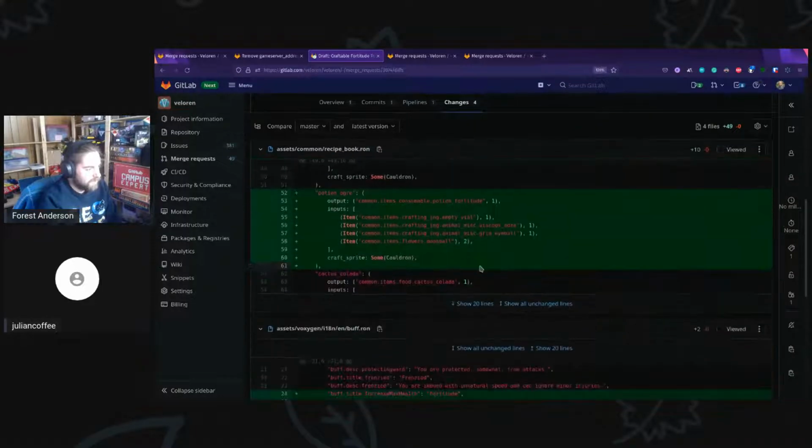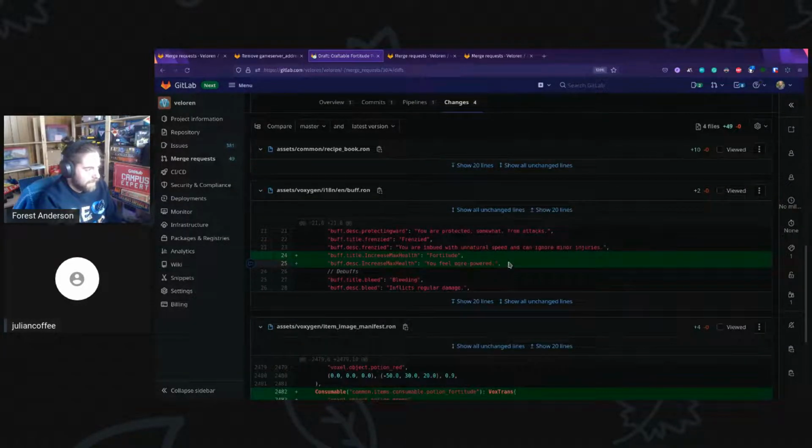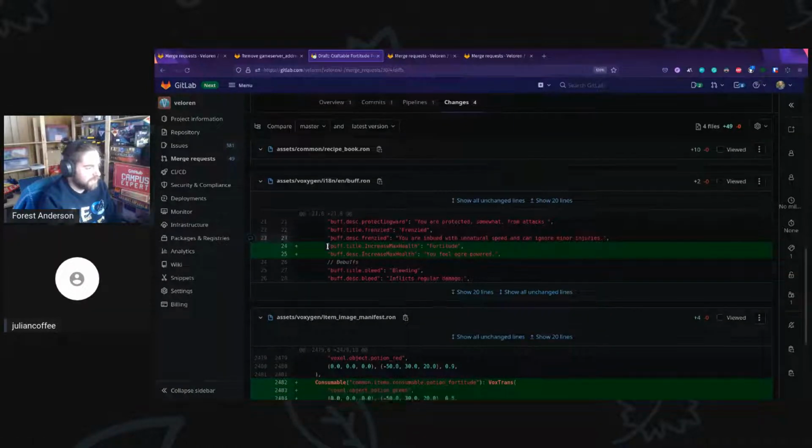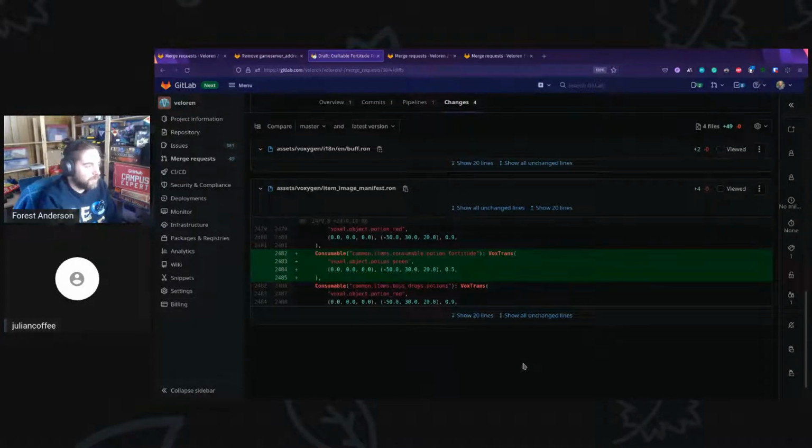And then also how it can be made. This describes what ingredients need to be put in to be able to make it. This is the internationalization. If text gets added here, then translators can more easily go and add the translations of what this might be in their language. We have lots of different languages that Veloren is being translated into.